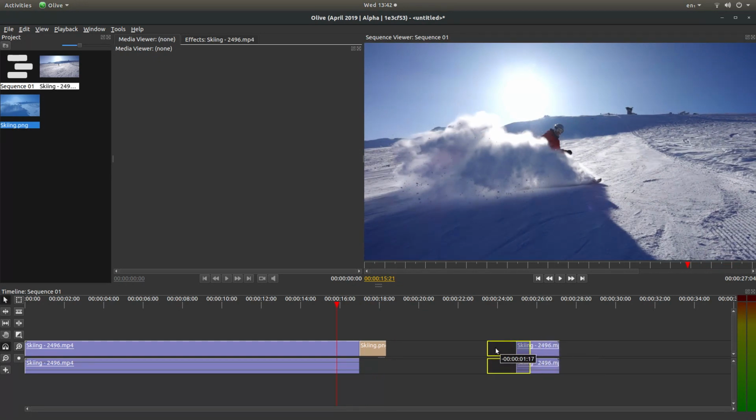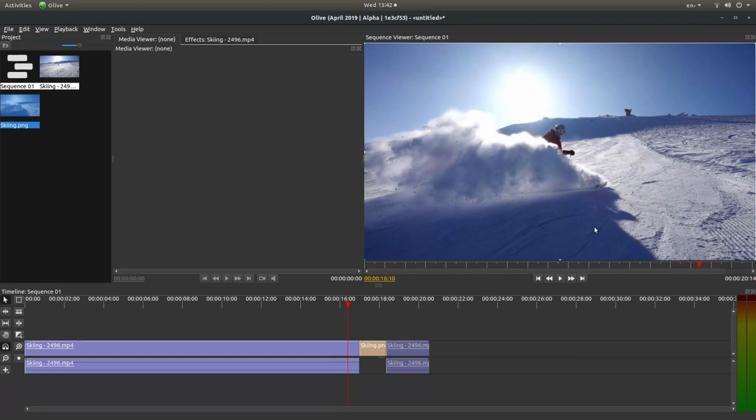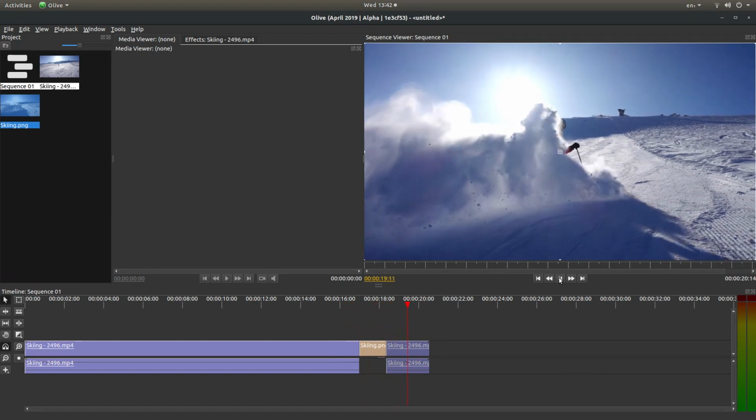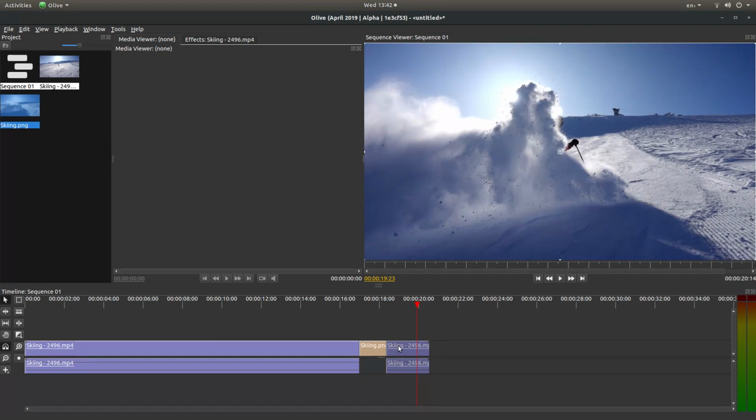Make sure you've got the two end parts of your video selected, snap them up, and I'm just going to play this just to see what it looks like. Good enough for me. You can adjust this to whatever length you want, and that's really all there is to it. I'm not going to go into rendering.